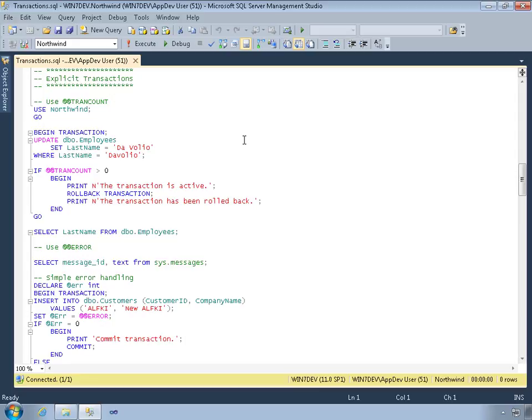Here's a simple example of using @@TranCount within an explicit transaction. So I'm within the Northwind database. I explicitly begin a transaction with the begin transaction statement, and I'm going to attempt to update the employees table. I apparently have a spelling correction to make. And then I can execute code like this. A little bit of a contrived example, but it shows how you can use TranCount in order to see where you are, see if there's an active transaction or not.